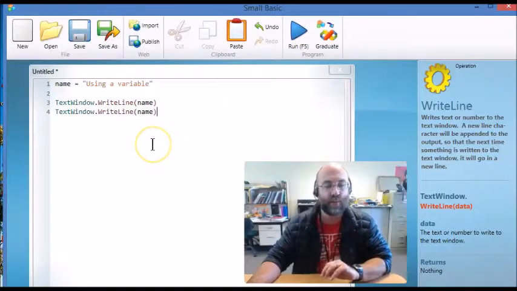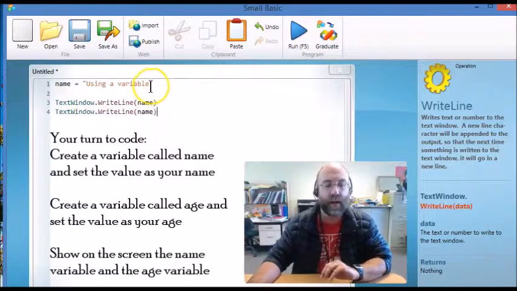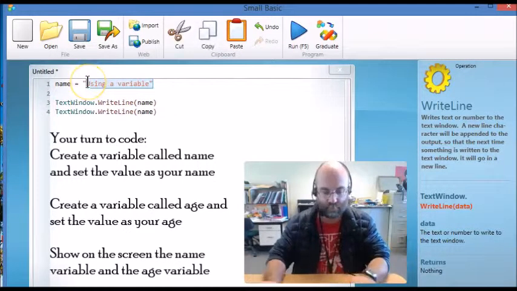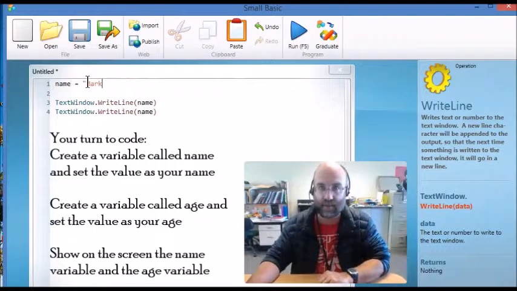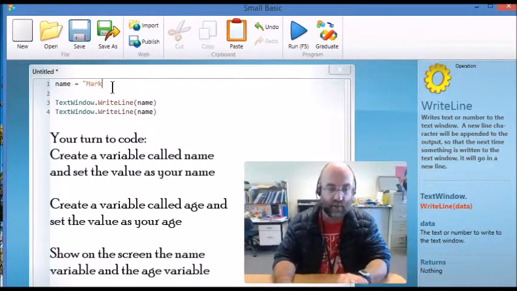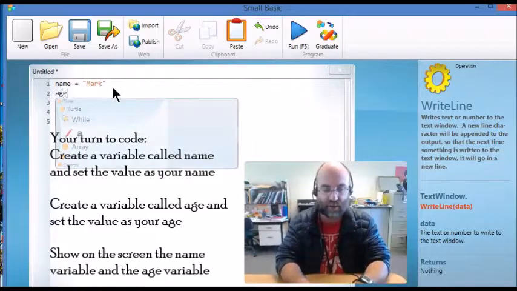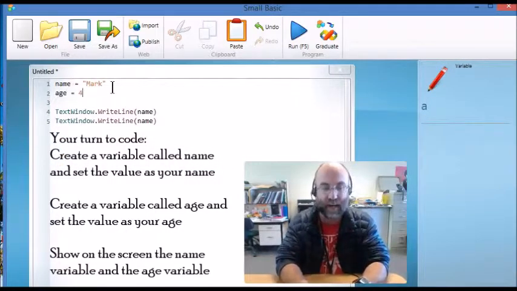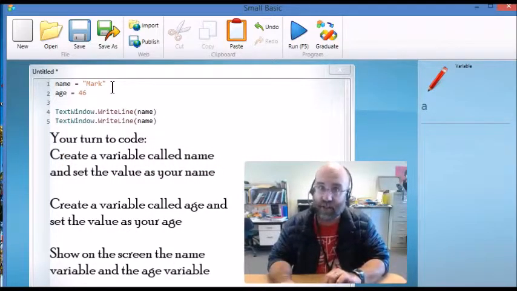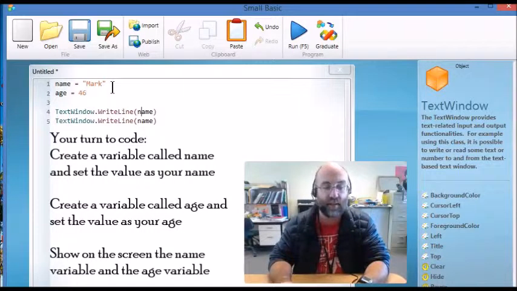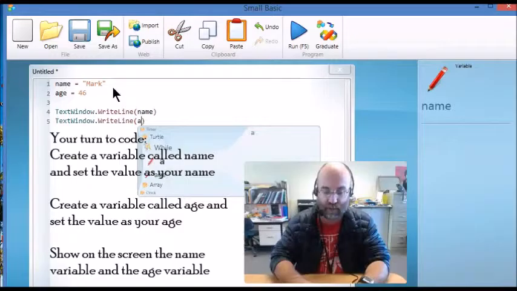So here is what your task is. You need to create a variable called name and put your name in it. You need to create a variable called age and put your age. You'll notice that numbers don't have inverted commas around them. And you need to print on the screen the name variable and the age variable.